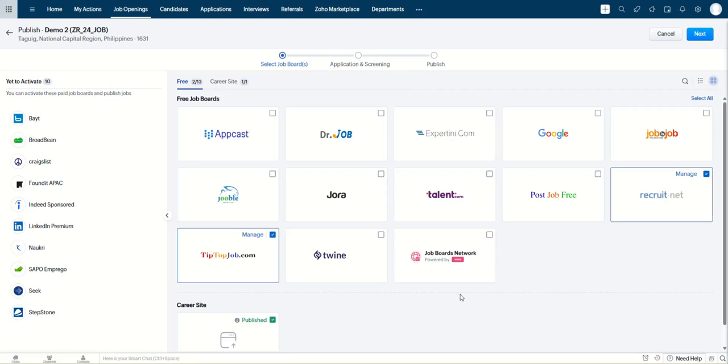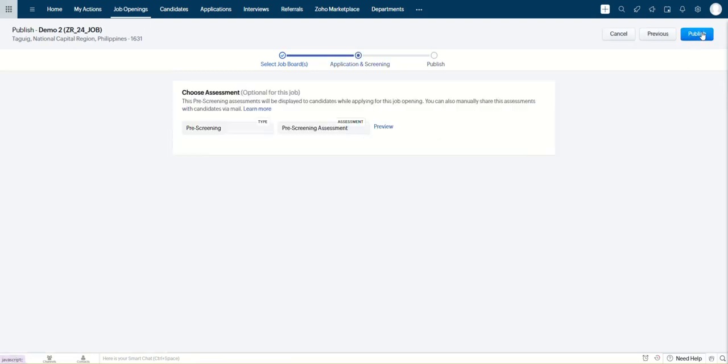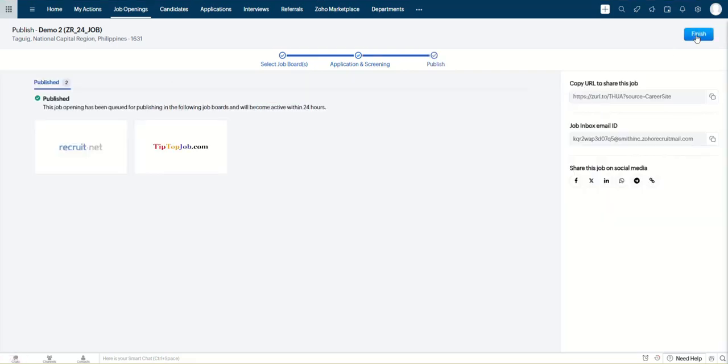Now that you have selected all the job boards you intend to publish your job opening, click next. And here you will choose assessment, which we already have the pre-screening assessment. Since we already have that, let's click publish. Then review the selected job boards and click finish.